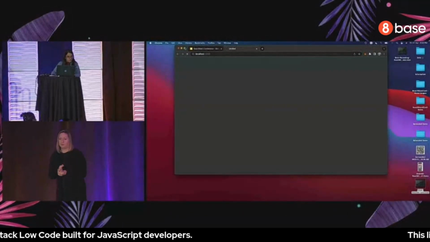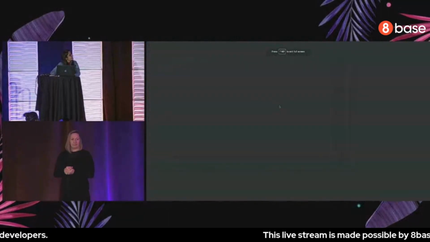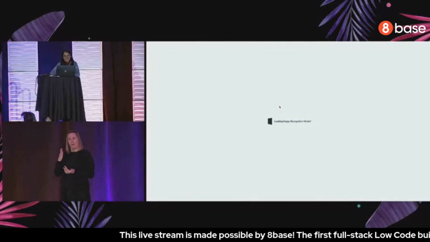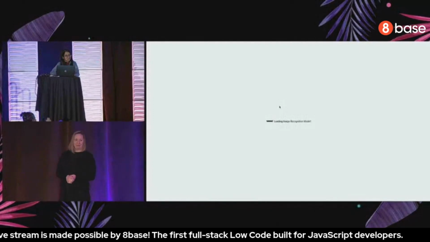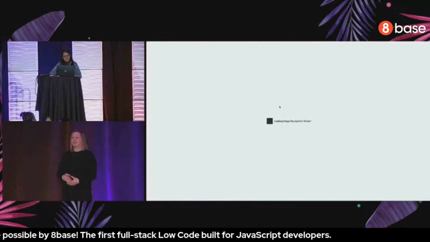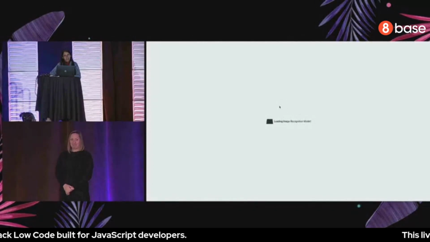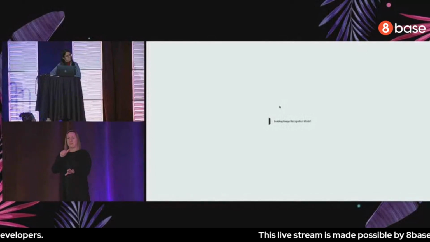Okay, it needs to be full screen. Yes, it's going to work. I'm not going to disappoint any one of you. Okay, so it's loading the image recognition model. Well, I'm talking about latency, but I'm not incorporating latency in my model itself.